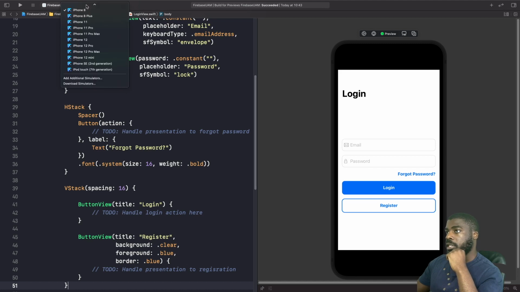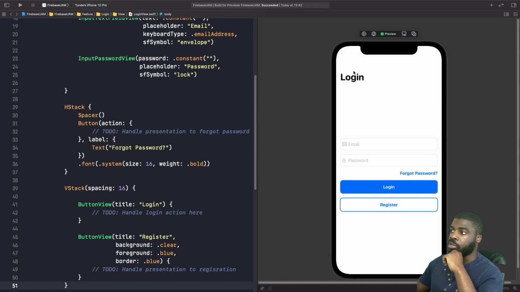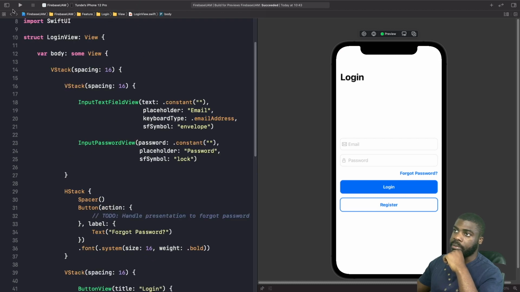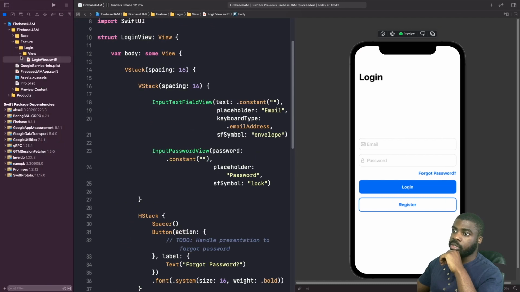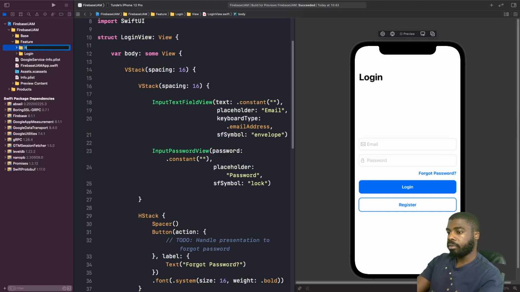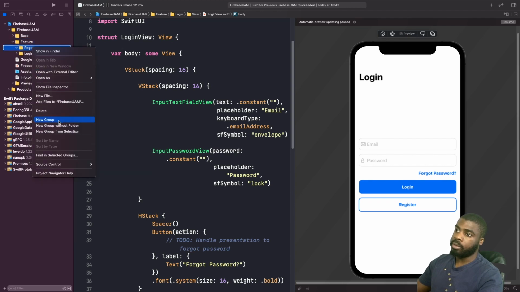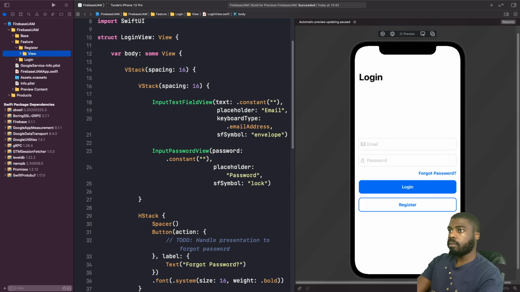So the next screen that we wanted to tackle is building our registration view. So let's do that now. If you just go into feature, we'll create a new folder called register. And then within register, we'll create a new folder called view. And then this is where we're going to build our register view.